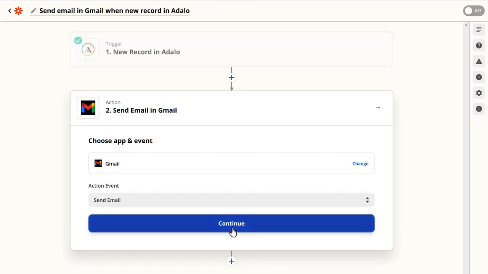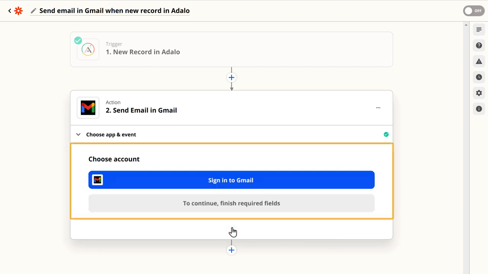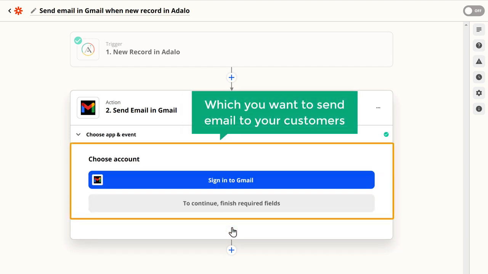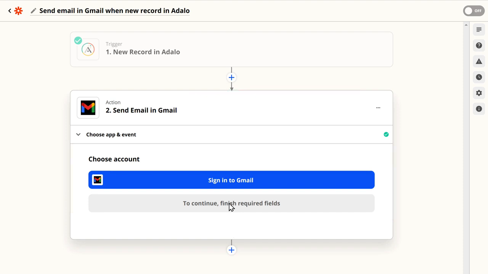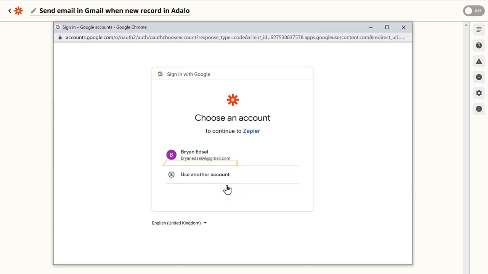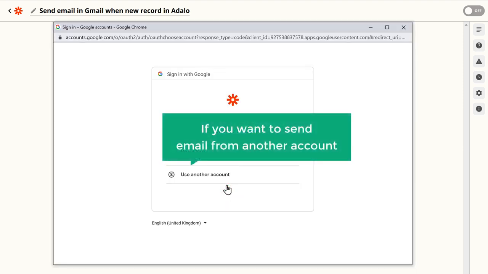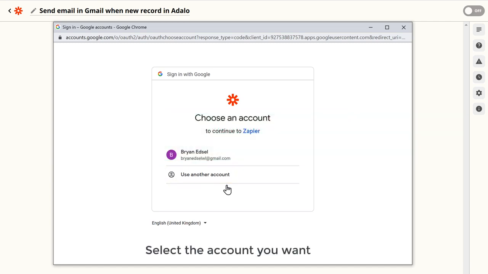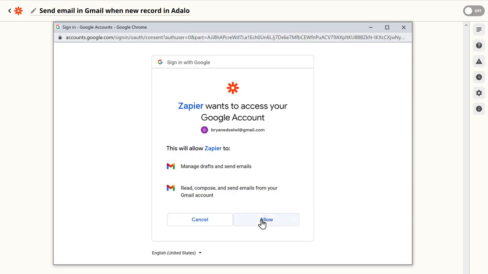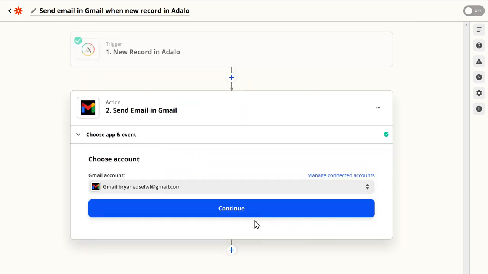And again click continue. Okay, now here you need to select the Gmail account from which you want to send emails to your customers. So just click here and select your account. Or if you want to send email from another account, click use another account and select the account you want. I'm going to select this and click allow. And then click continue.